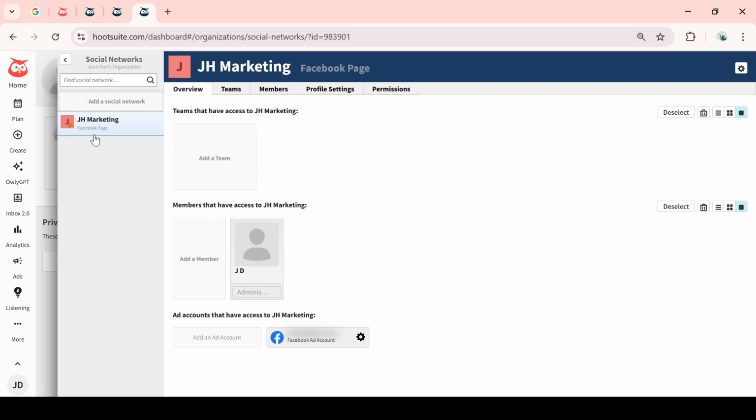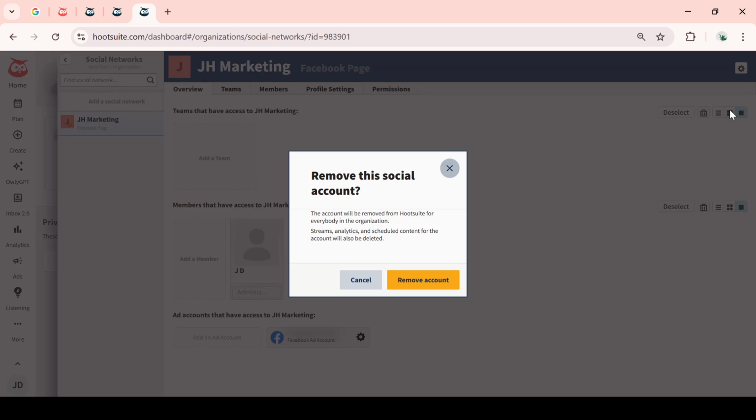Once you've pinpointed it, you should notice a gear icon or a settings button right beside it. This icon is crucial as it holds the options you need for the removal process. Click on this icon next to the Facebook account. In the drop-down menu that appears, look for an option that says Remove from Hootsuite. Selecting this option will initiate the removal process. You might be prompted to confirm your choice. If so, just confirm and the process will be complete.